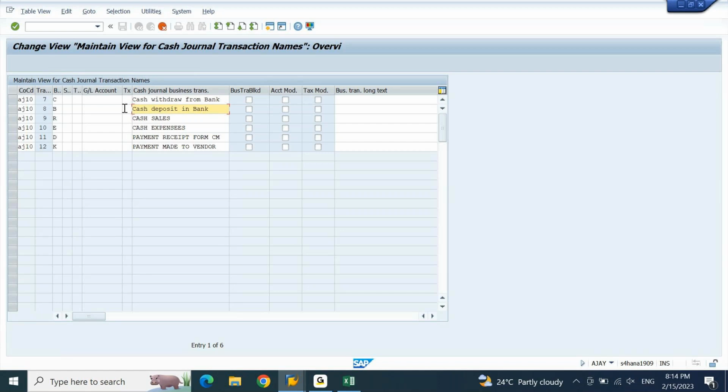Next one is cash sales. When you do a cash sale, you are receiving cash, right? So if you're fine, you can keep this as cash sale. If you're not comfortable with cash sale, you can put this as cash receipts. So let me go ahead with cash receipts.